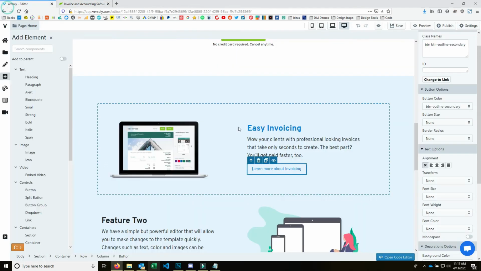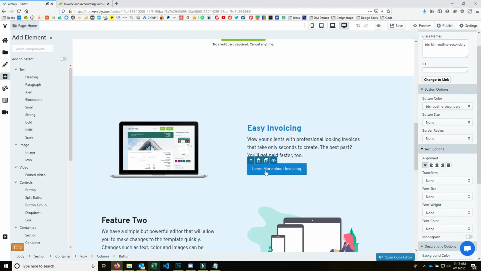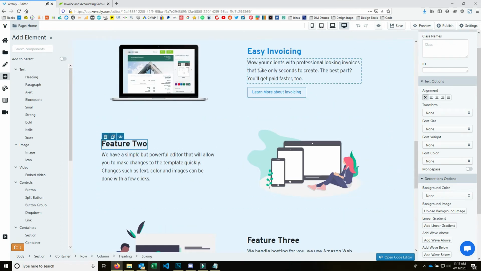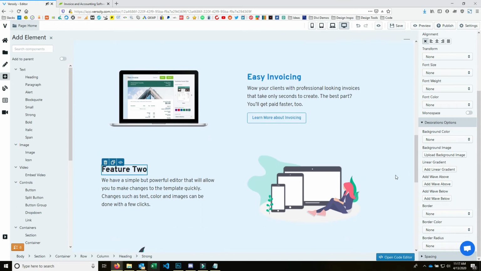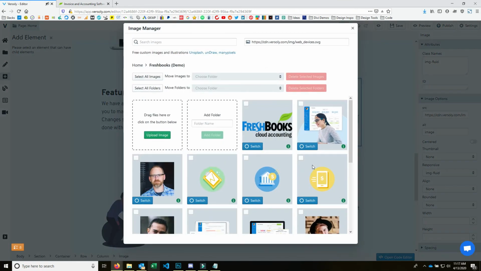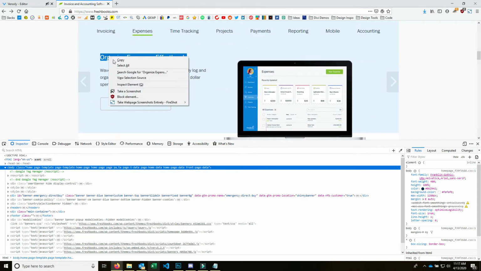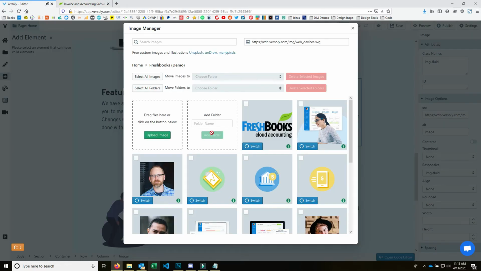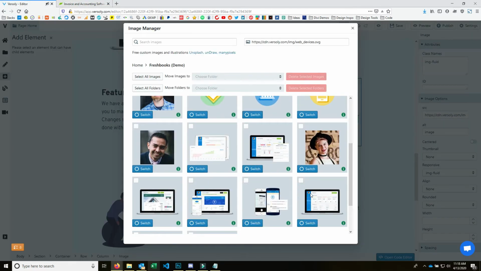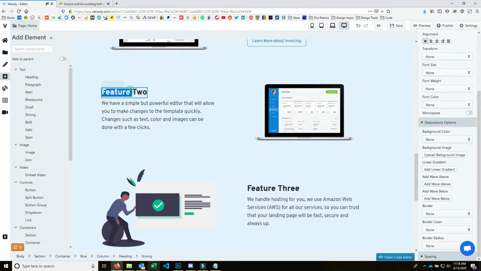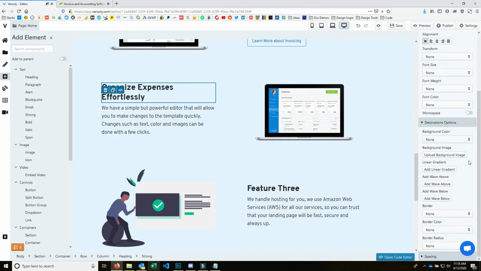So learn more about invoicing. All right, cool. So feature 2, we're gonna do that same thing. What is feature 2 here? I'm just gonna do a couple of these and then I'll do the other thing. I already forgot what it looked like. Alright, that one. So switch that out. Organize expenses effortlessly. Font color secondary.